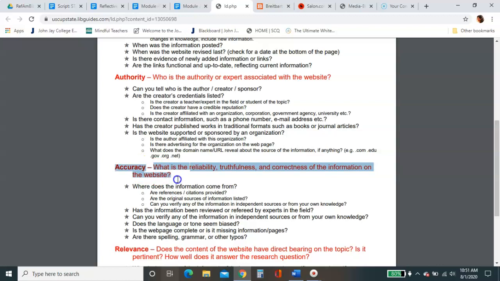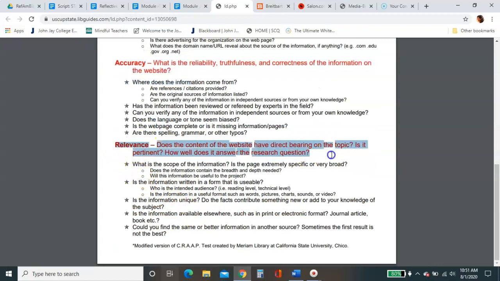Evaluating a piece for its accuracy means looking to see if an author's claims can be substantiated. So are sources cited? Is there evidence provided? Has the piece gone through kind of an editorial or review process? And then finally, how relevant is the piece to your own research question? Does it speak directly to your research question? Does it provide background, context, important facts, data? Can you see yourself using this information from the piece in your research paper?